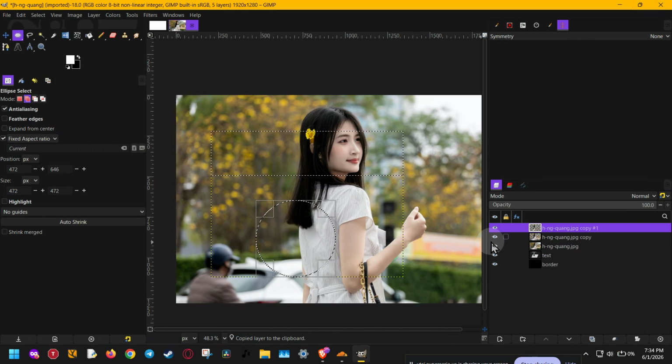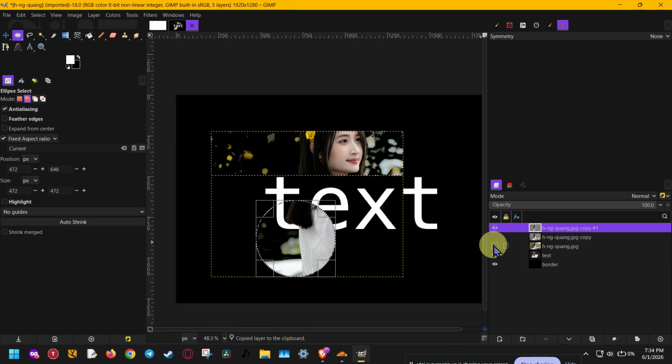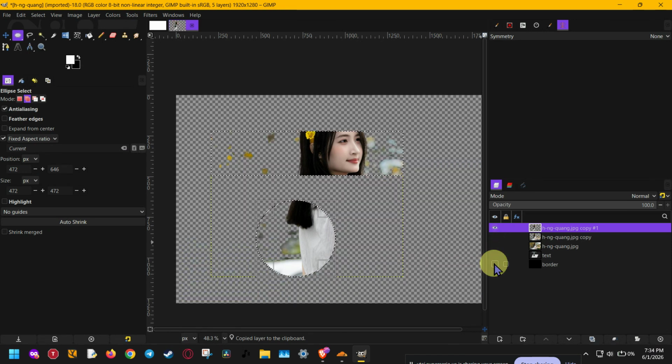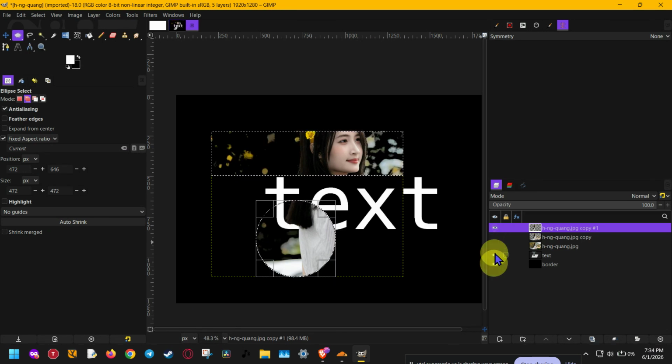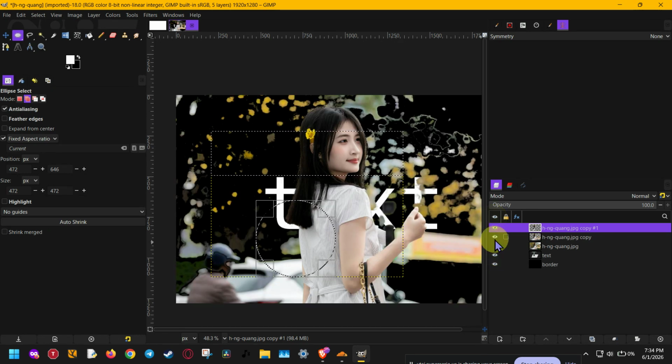Finally, let's save and export your work properly. This part matters a lot because GIMP has two different ways to save files. If you want to keep your project editable, go to File and then Save As, and save it as an XCF file. That preserves all your layers and edits.